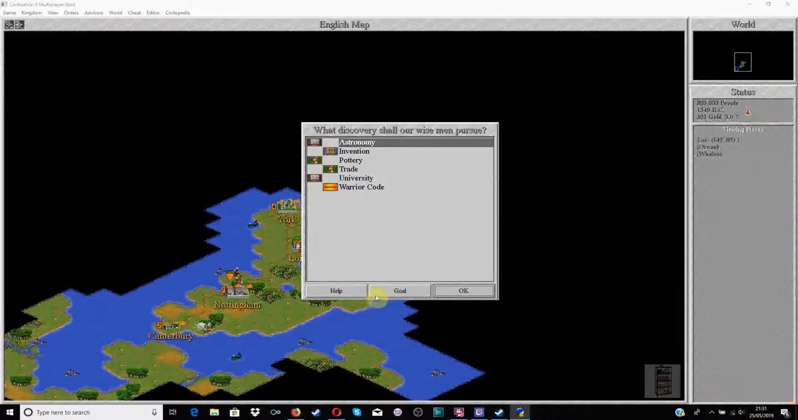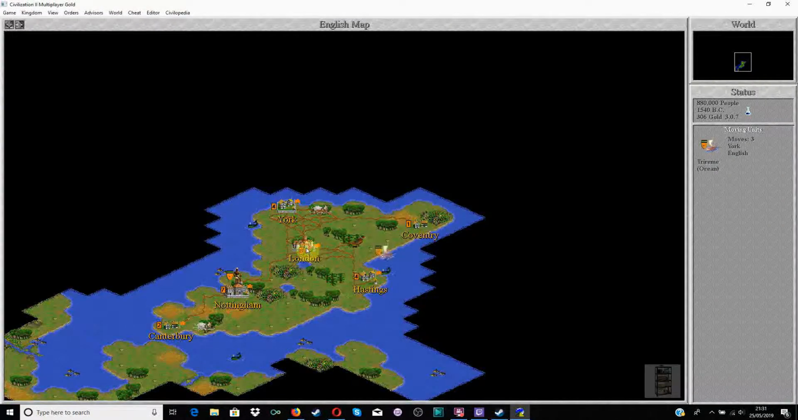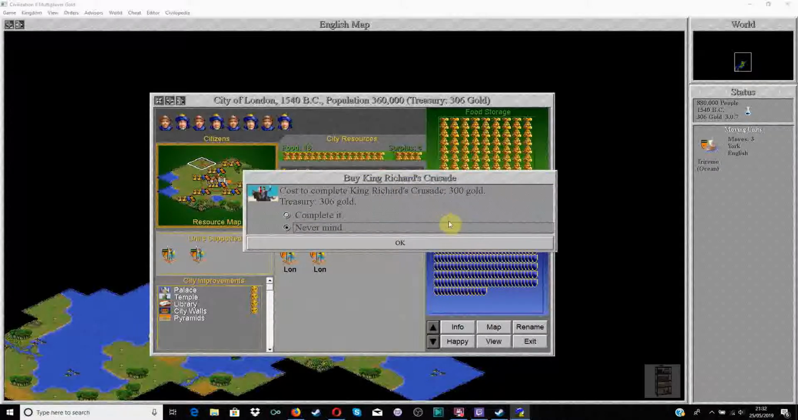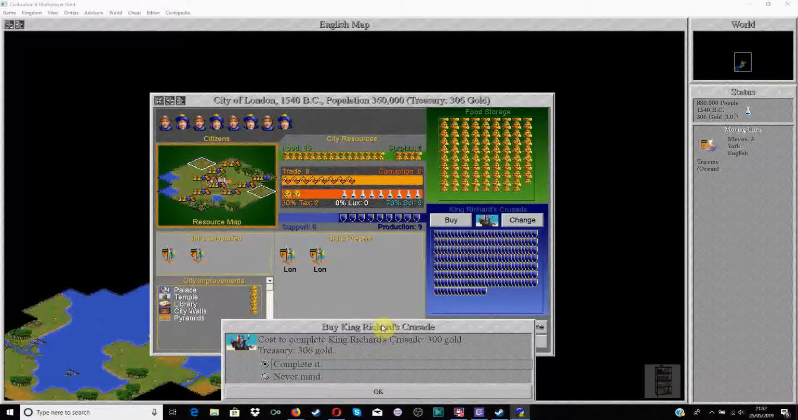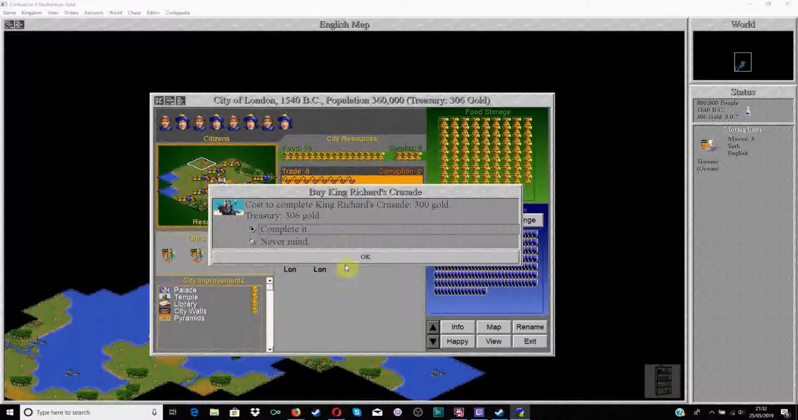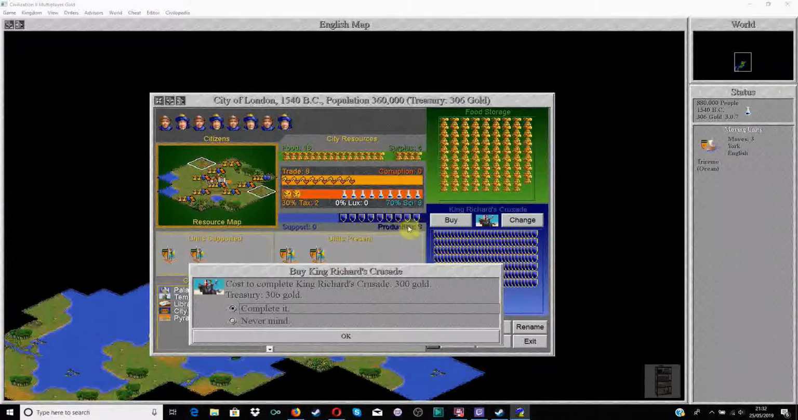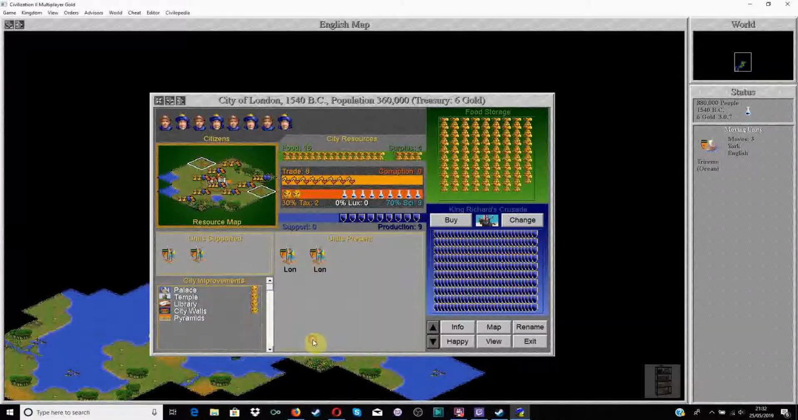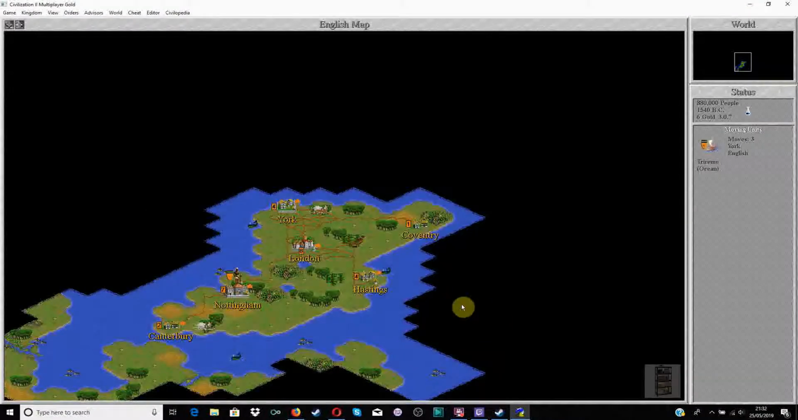Okay, so after that, I want invention. How long before that happens? Okay, I think I can afford to buy it. It's only going to take quite a lot more turns, but if I complete it, you'll see how much production in here will go up. Okay.